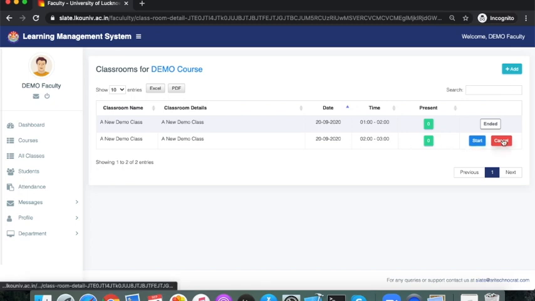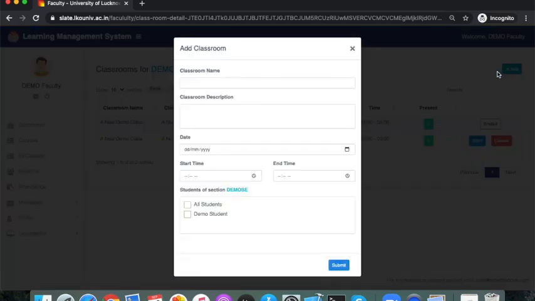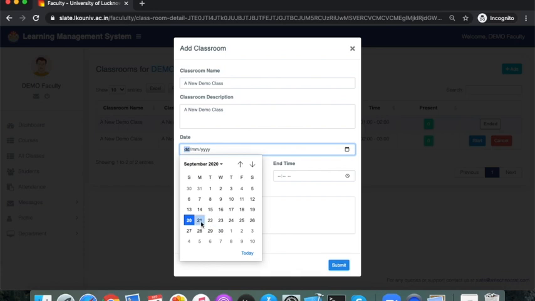If you wish, you can cancel this class. If you wish, you can start this class. To create a new class, faculty have to click an add button on top. He has to write some name over here. He has to write some description over here. He will select a date. For example, I select 21st.